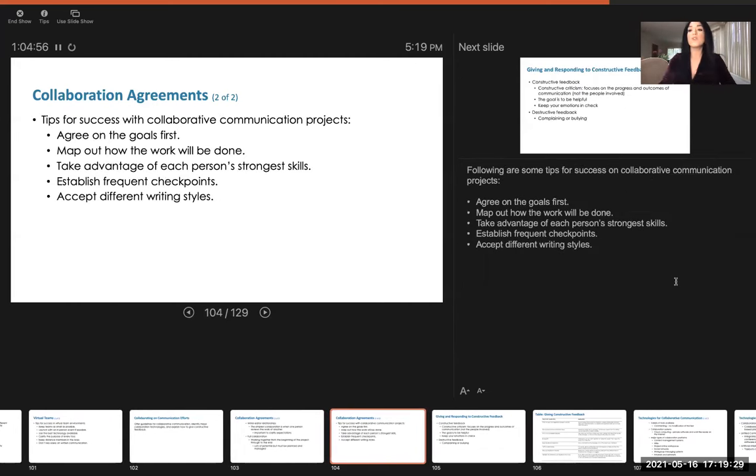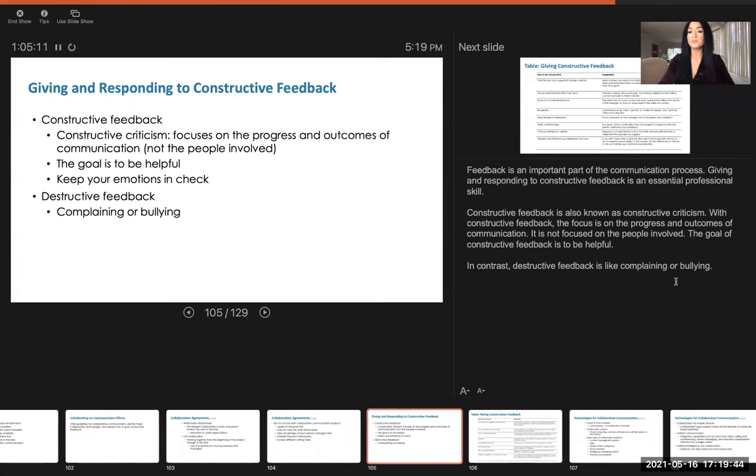And here are some tips for collaborative communication projects. One, agree on the goals first. Two, map out how the work will be done. Three, take advantage of each person's strongest set of skills. Four, establish frequent checkpoints. And five, accept different writing styles as well.